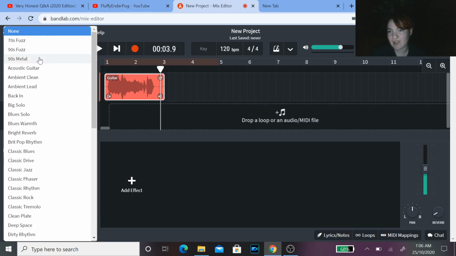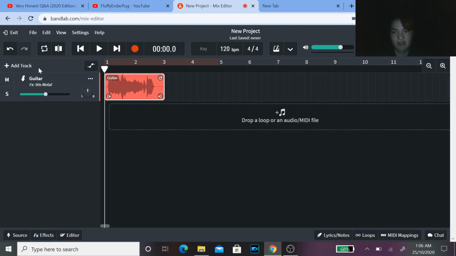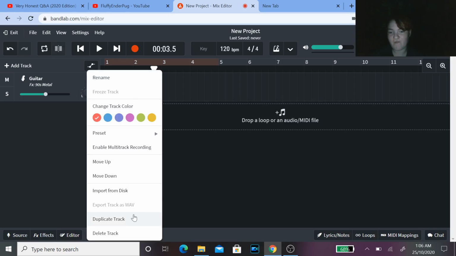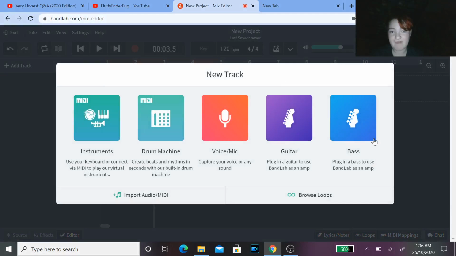So there's some different ones depending on what you're putting in there. Like this one has a metal option. There's just lots of different options if you experiment with that. Same thing goes for the bass. There's a bass option as well.